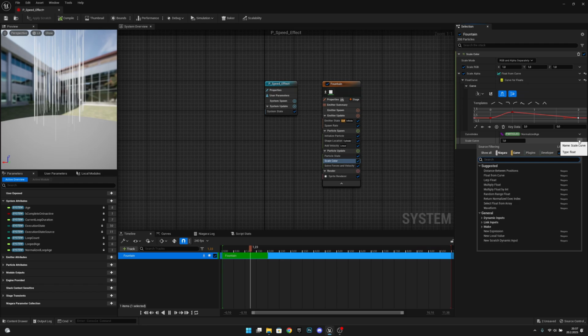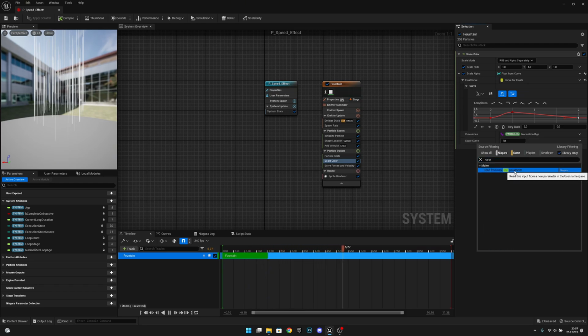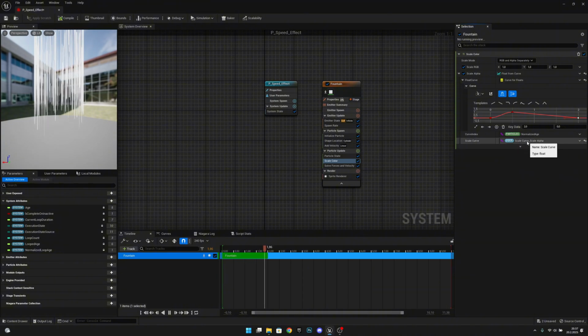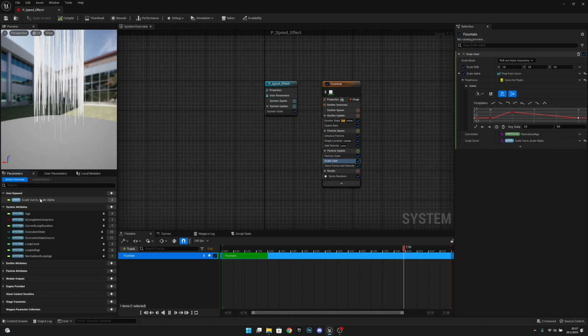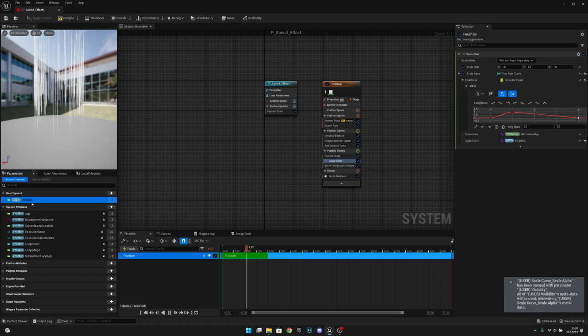We want to click from here and search for a user, read from new user parameter. Now we have scale curve scale alpha. And you can see under here, user exposed, we can see the parameter that we created. Let's double click on that and rename it to be visibility, like that. Okay.